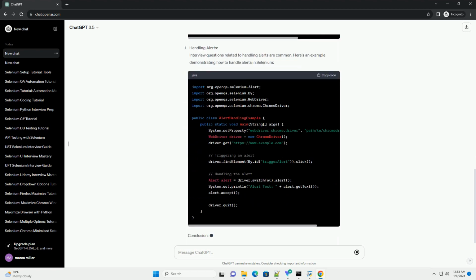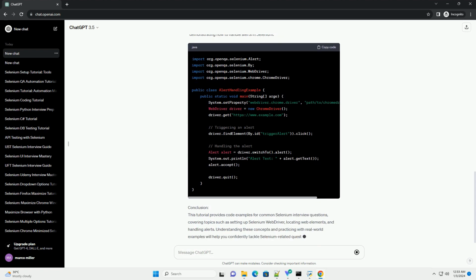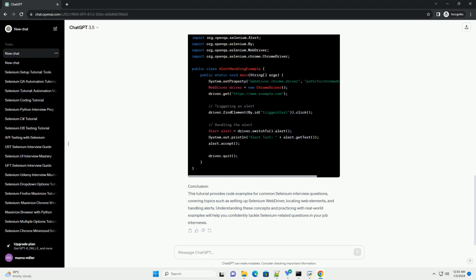Conclusion. This tutorial provides code examples for common Selenium interview questions, covering topics such as setting up Selenium WebDriver, locating web elements, and handling alerts. Understanding these concepts and practicing with real-world examples will help you confidently tackle Selenium-related questions in your job interviews.